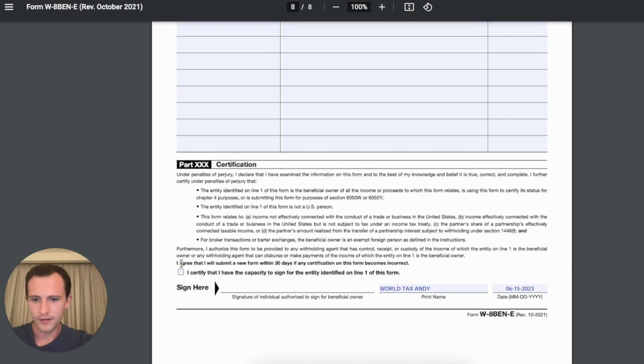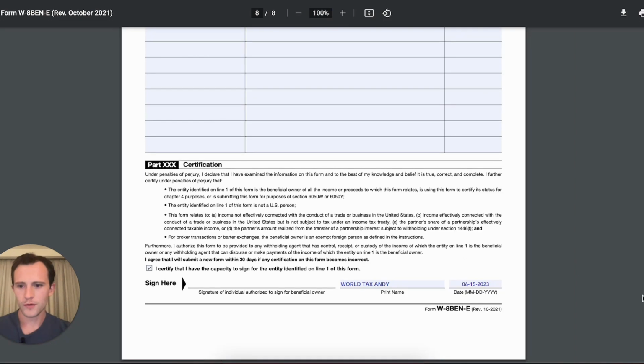And here we can just certify that this is all correct and true. We certify that we have the capacity to sign on behalf of the entity. So we'll sign our name here, print our name here, and then today's date. And that's us done. So hopefully that was a useful run through.